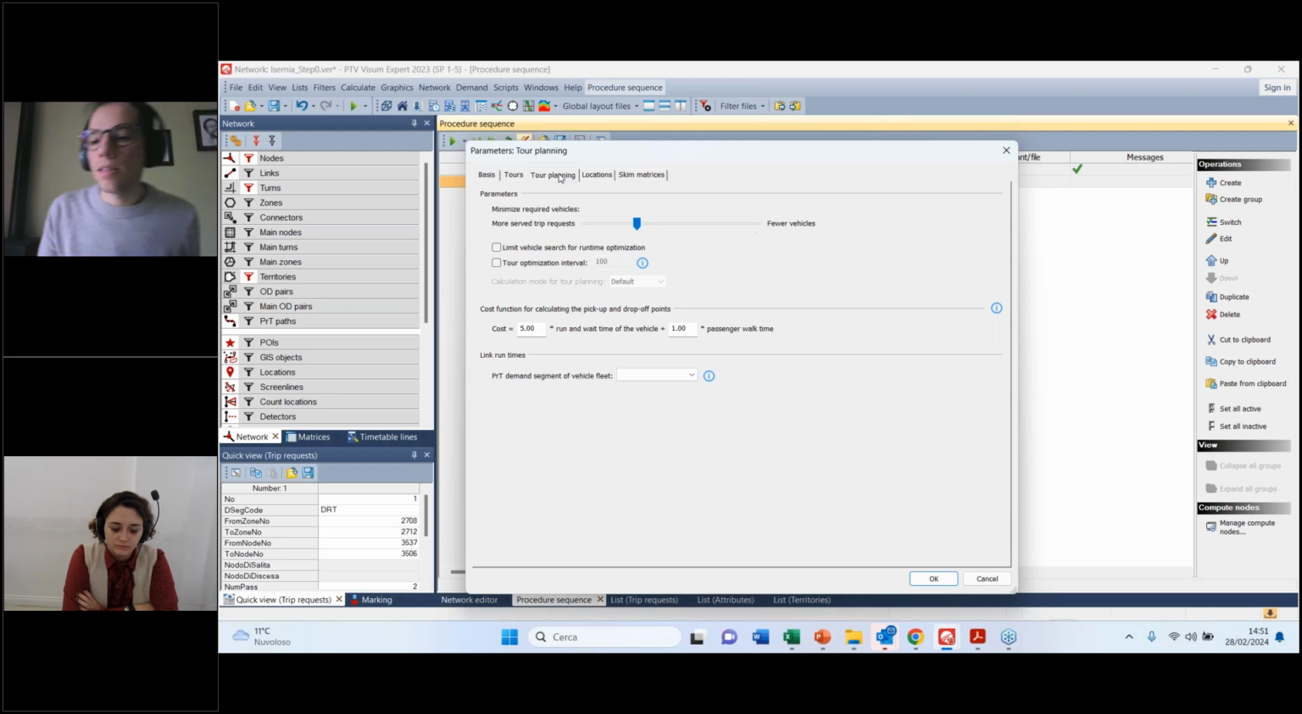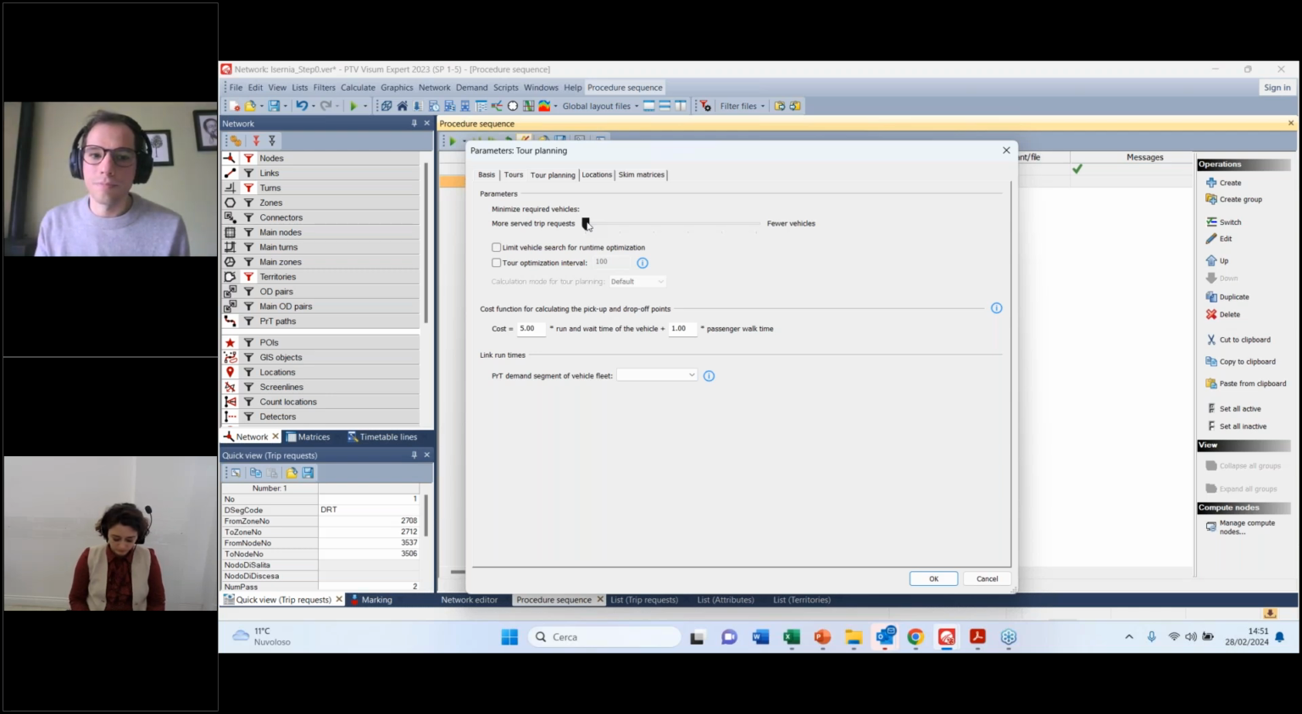Number 2, the tour planning. This is the objective function that is behind the DRT simulation. So in here you can select if you want to have more served trip requests or fewer vehicles. That means that if I move the objective function to the left, I maybe have all the trip requests satisfied, but I have fewer vehicles. And the opposite is here, of course. I recommend you to use the tour optimization interval, which basically says I put the requests in chronological order, I want to satisfy the first 100 requests, and then you can satisfy the others.